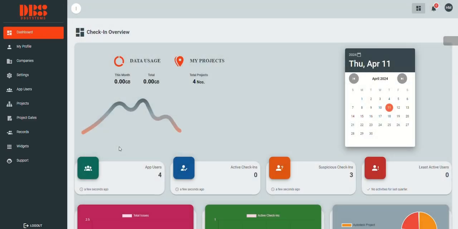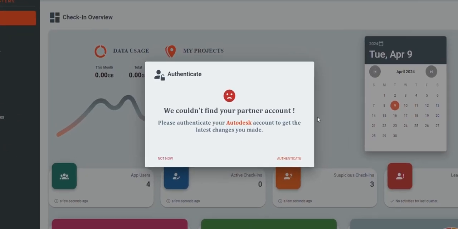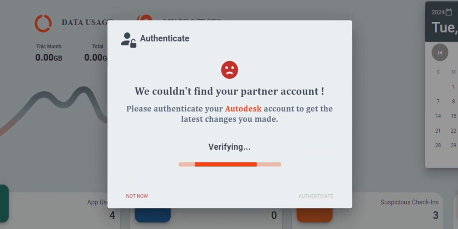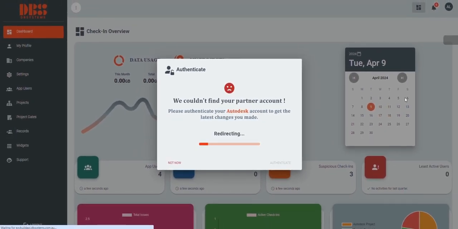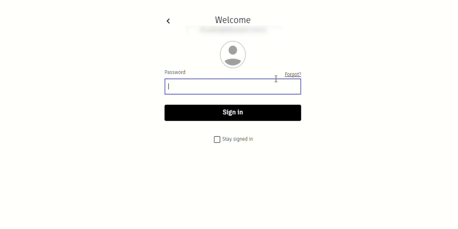After successfully logging in, get ready for a Swift authentication process. Our application will prompt you for Autodesk authentication within 10 seconds for first-time logins. Upon clicking Authenticate, you'll be directed to the Autodesk authentication page. Here, provide your Autodesk account credentials to allow our app to connect to your Autodesk account.